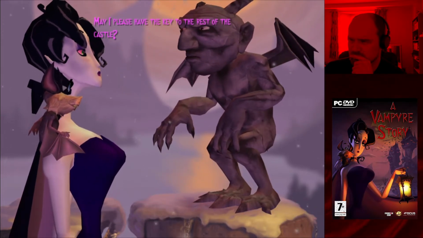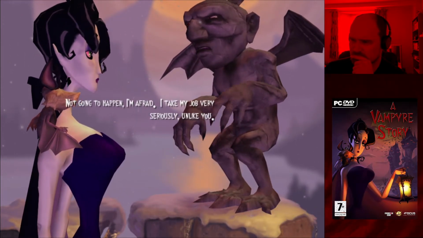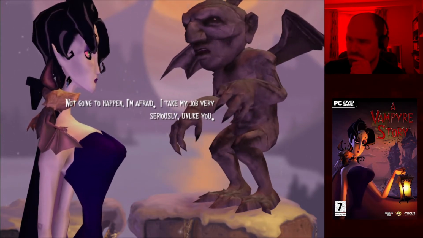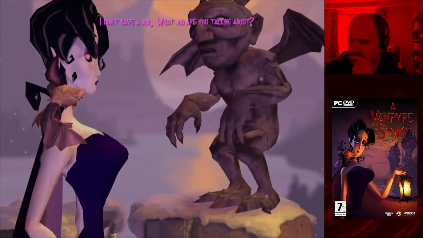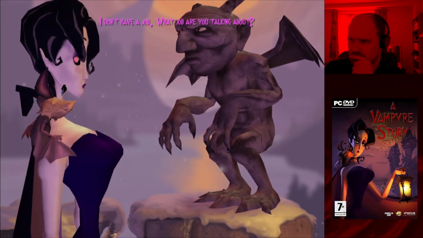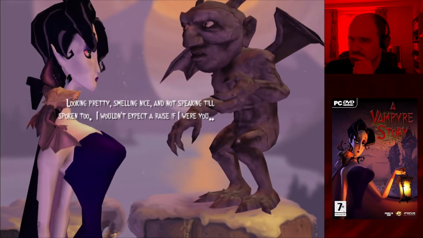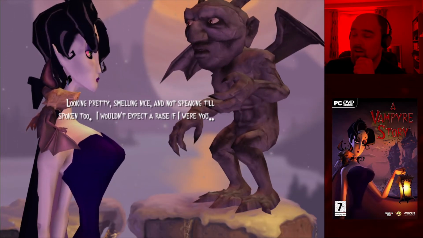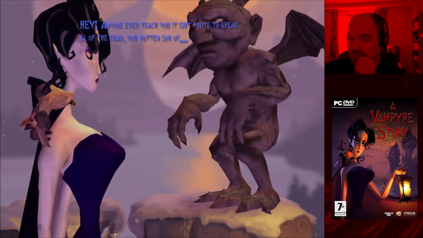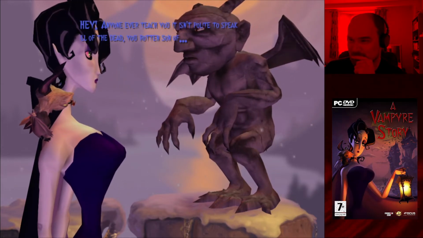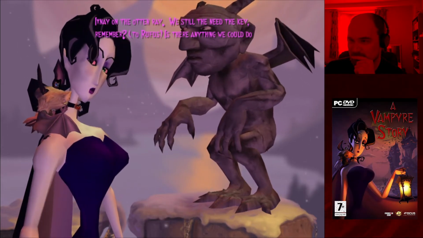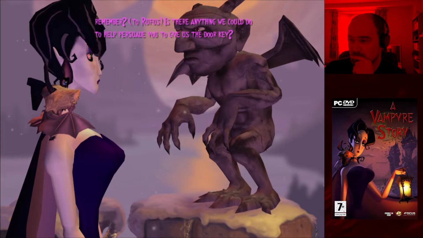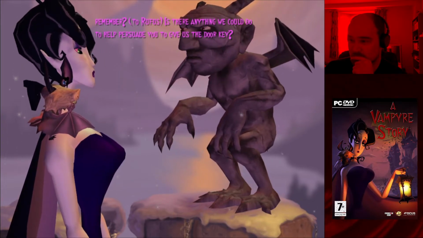May I please have the key to the rest of the castle? Not going to happen, I'm afraid. I take my job very seriously, unlike you. I don't have a job. What job are you talking about? Looking pretty, smelling nice, not speaking till spoken to. I wouldn't expect a raise if I were you. Hey, anyone ever teach you it isn't polite to speak ill of the dead, you rotten... Ixnay on the Ottenlay. We still need to get the key, remember? Is there anything we could do to help persuade you to give us the door key?